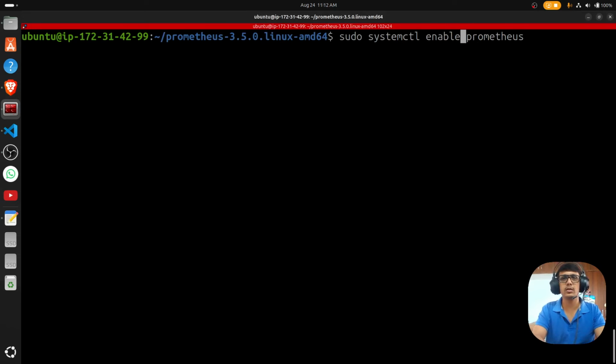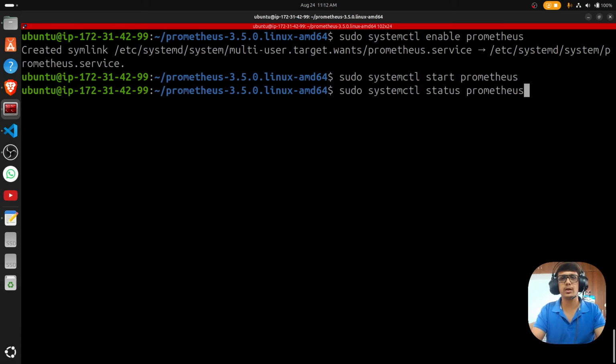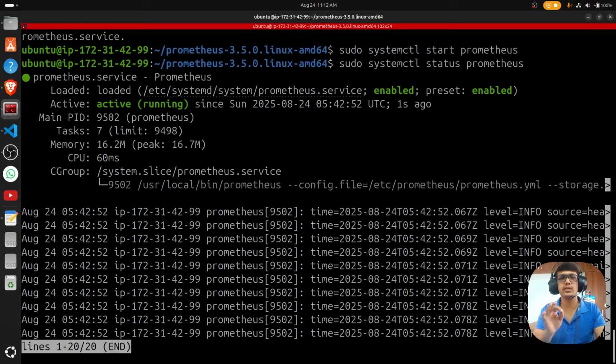Now let's enable it. Why are we enabling? On boot, it's going to start your Prometheus service. If you don't enable it, it stays in disabled mode, and the Prometheus service is not going to serve the data. Okay, that's why I'm enabling it. Come back and start it. Now check that Prometheus is up and running.